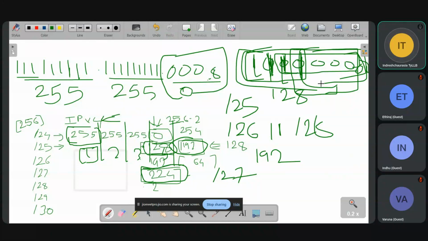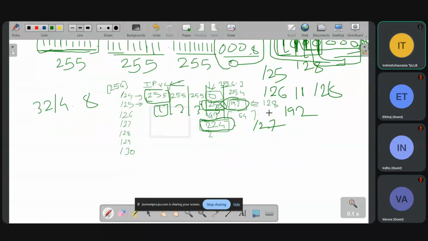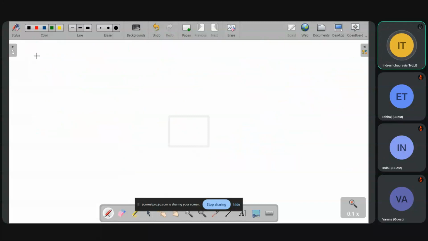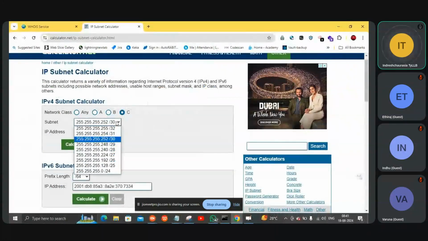So this is the way it is represented in class form. There is no other choice; you have to remember these values: 0, 128, 192, 224, and I also don't remember 224 sometimes, then 240, 248, 252, 254, and 255.